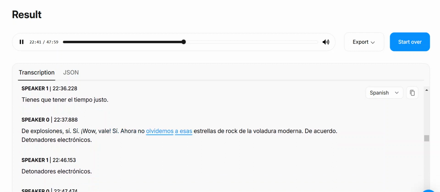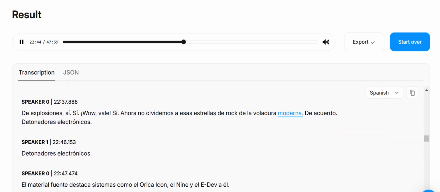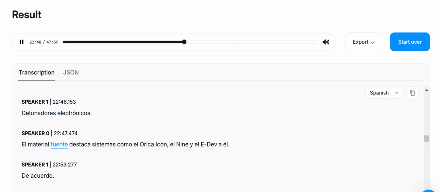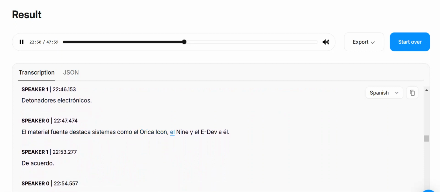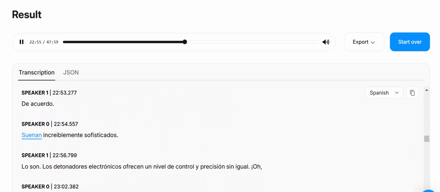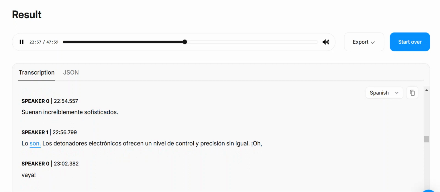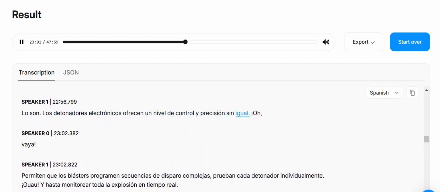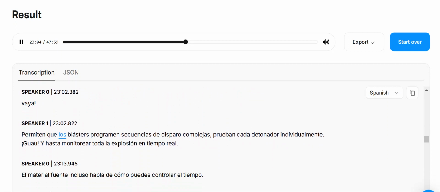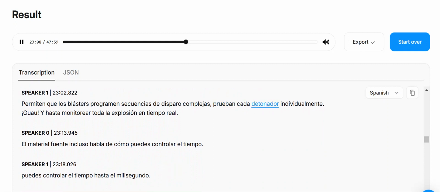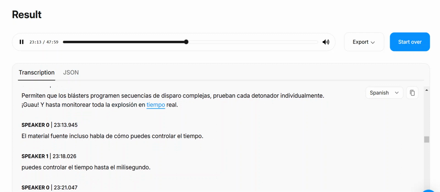Now let's not forget about those rock stars of modern blasting, electronic detonators. The source material highlights systems like the Orica i-kon and the eDev 2. They sound incredibly sophisticated. Electronic detonators offer an unparalleled level of control and precision. They allow blasters to program complex firing sequences, test each detonator individually, and even monitor the entire blast in real time.